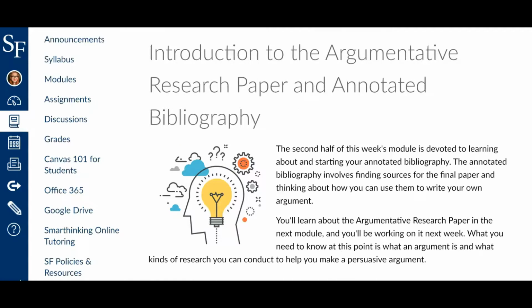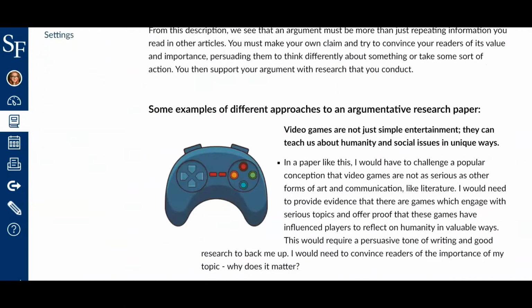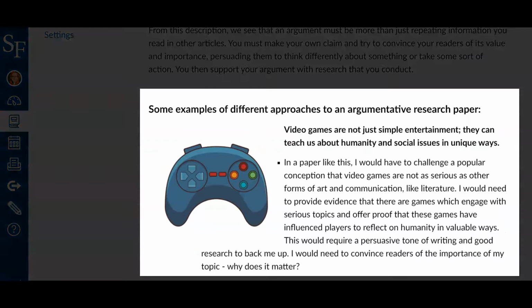All right, so back in the previous pages in the module, I had introduced the argumentative research paper briefly, and then we had shifted to the annotated bibliography. But I had given you some examples of possible thesis statements or ideas for topics for a final paper. And so one of them was: video games are not just simple entertainment. They can teach us about humanity and social issues in unique ways, right?